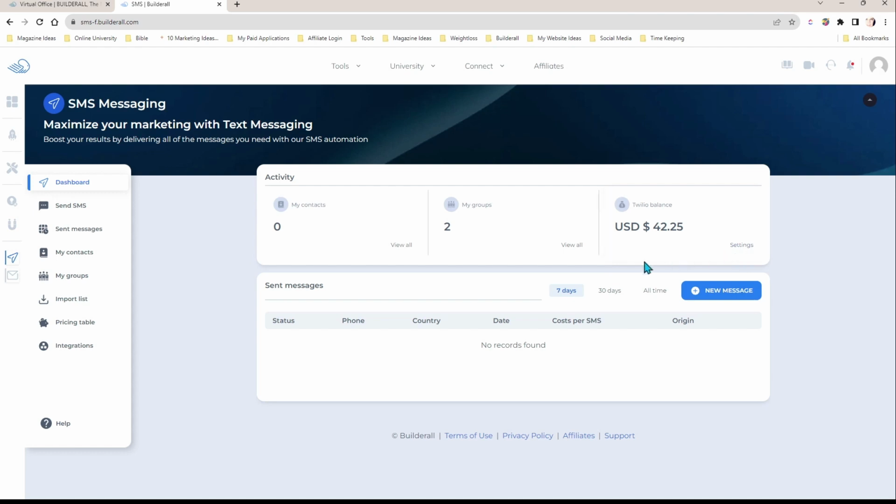Below this block, you will see your sent messages that can be filtered using 7, 30 days and all time. It will show you the status of the message, which phone number, the country of that specific person, the date that it was sent, the cost of the SMS, and the origin, which is which tool in the platform you used for this SMS. You can also create a new message by clicking on the blue button.